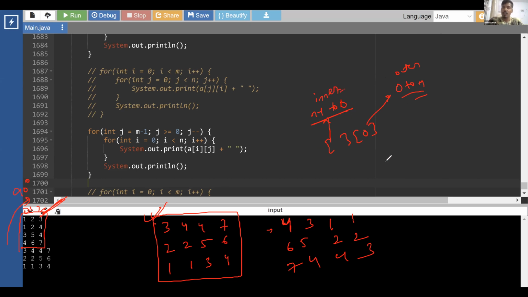Now can you do all the rotations? Any kind of rotation, 90 degree, 180 degree, 270 degree, 360 degree. 360 will give the same matrix, right? So there would not be any question of 360 degree. But yeah, 90 clockwise or anti-clockwise, 180-degree clockwise or anti-clockwise, or 270-degree clockwise or anti-clockwise. These would be similar to the 90 rotation.